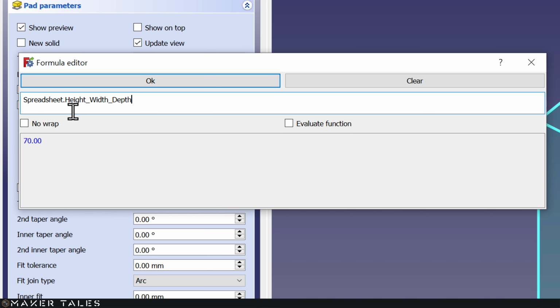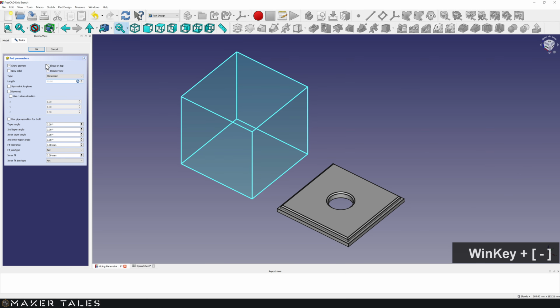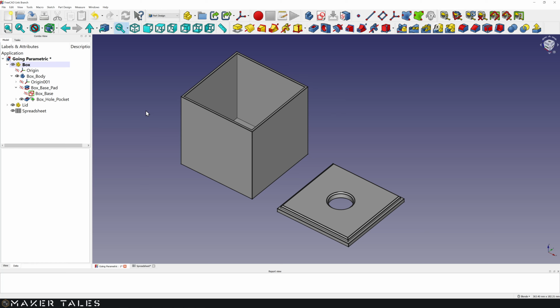And by all means, you can split this up into three different dimensions. I'm just putting height width depth for the speed of this video. We'll click OK. And that's it now done. It's put in 70 and we'll click OK. Right, so now I think you have the basics covered.